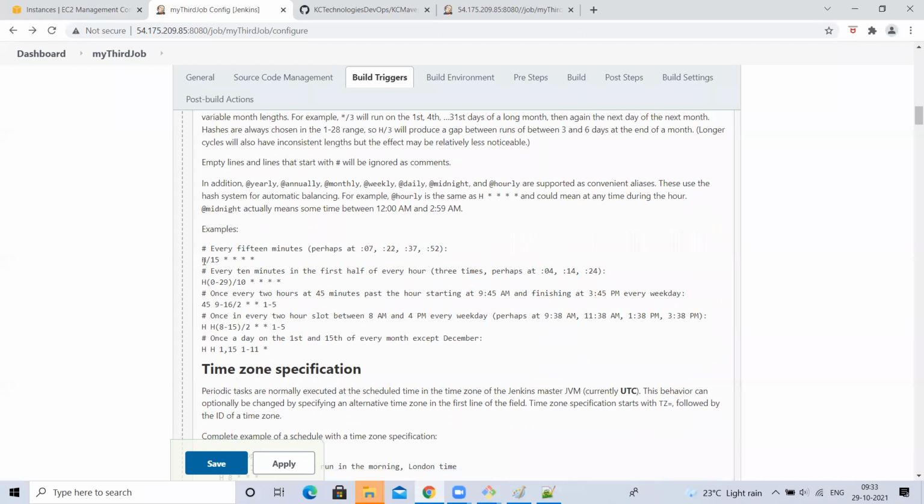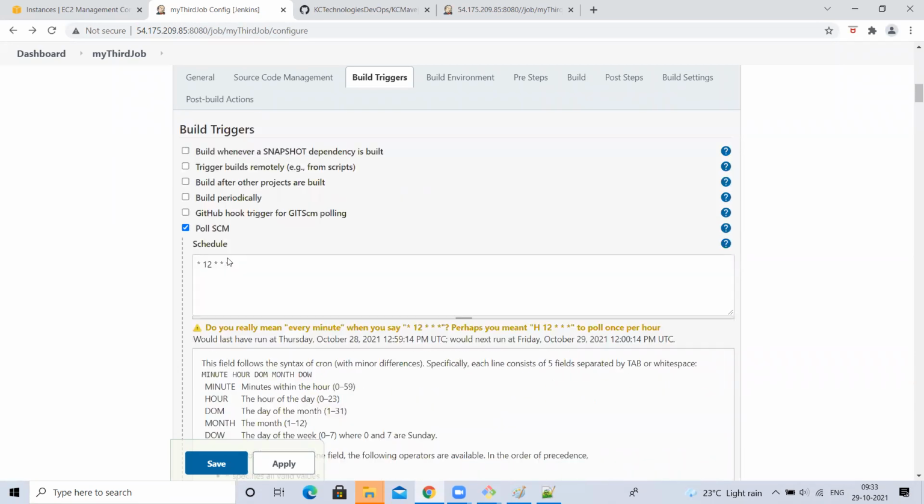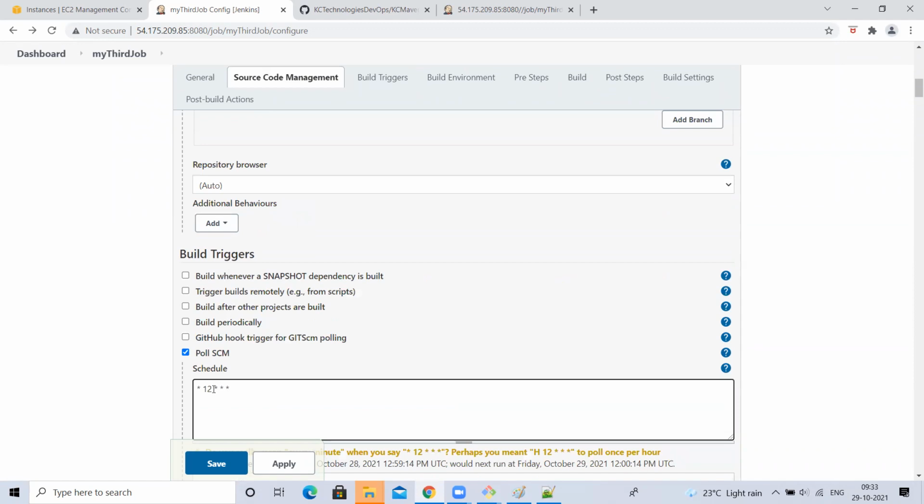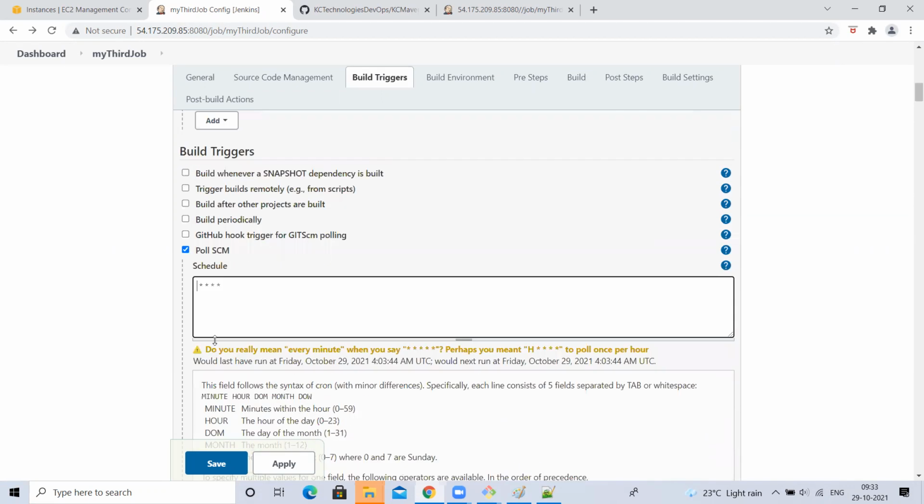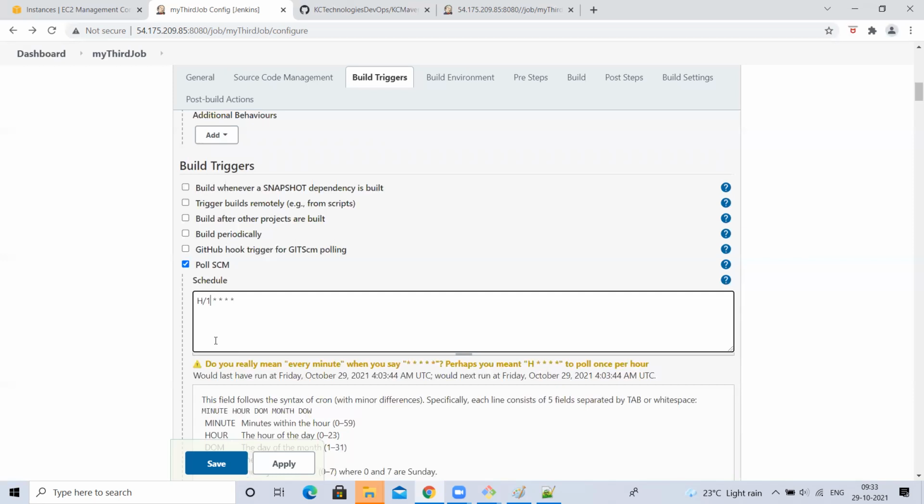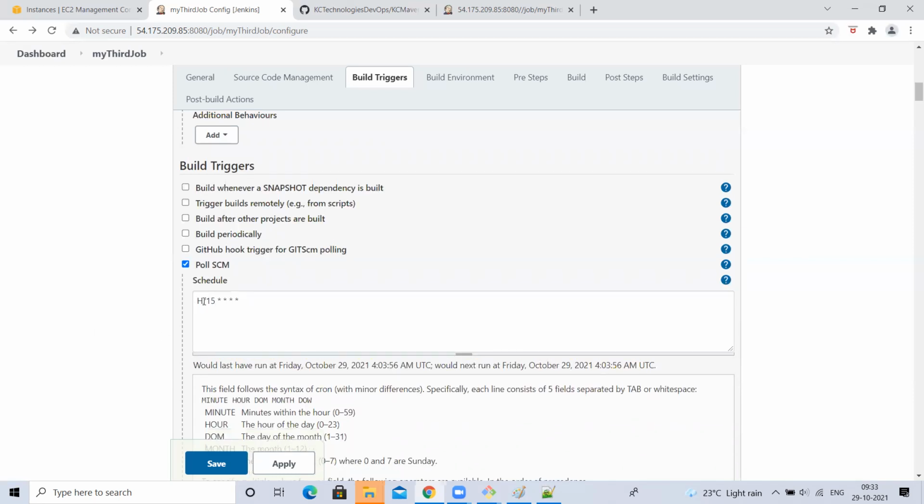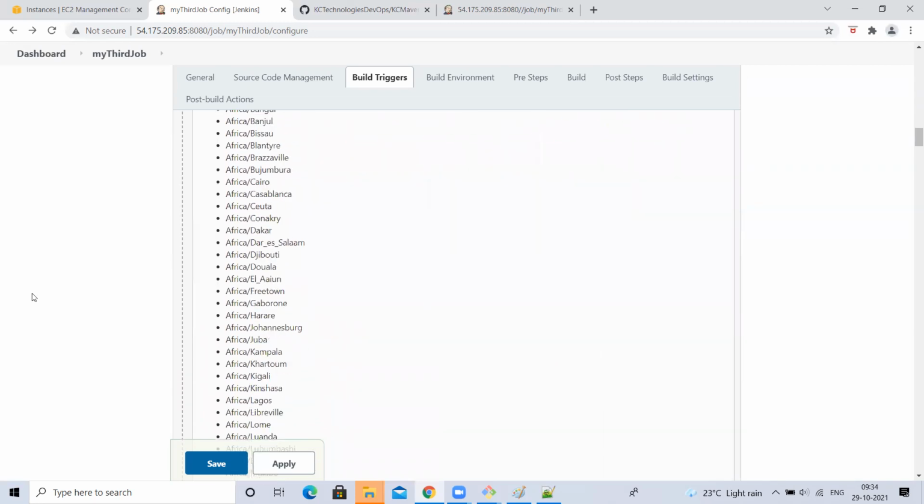But in general, we use it like this only, H/5. They have given an example also: every 15 minutes. So what does this H/5 mean? Every minute, every hour. I don't want every minute, I want every 15 minutes, so you can write H/15. H/15 means in that hour, every 15 minutes. Like this, you have to see the examples and find it out.